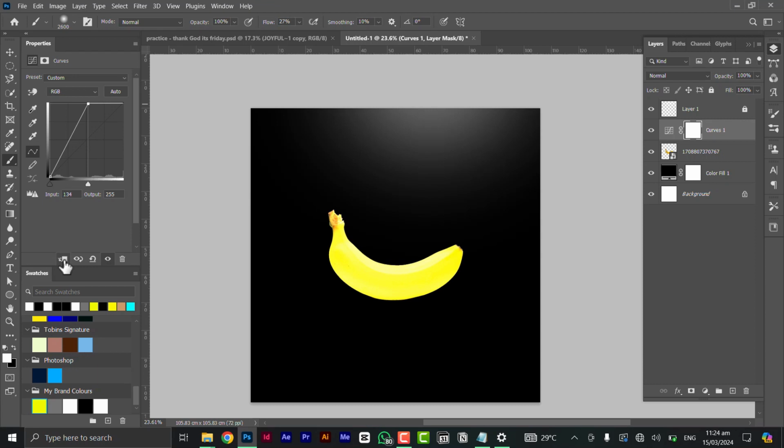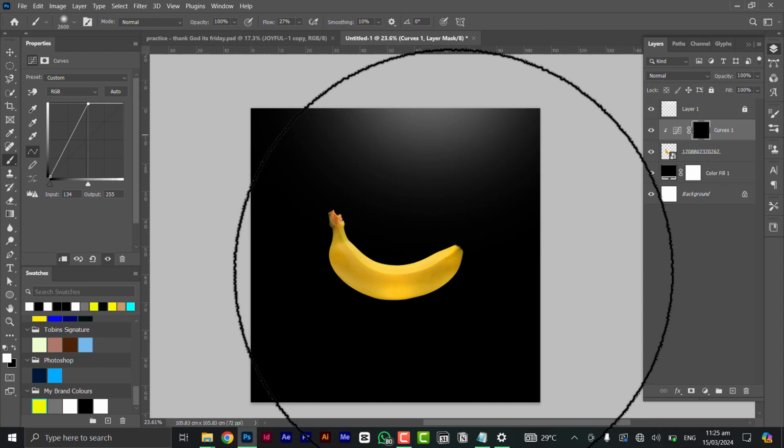Now we're going to make a clipping mask. This is where you can clip an adjustment layer. Whenever you bring an adjustment layer, this icon is going to show up, so you just click on it. This is going to clip it to this banana, so whatever you do here is going to affect only the banana. Now we're going to hit Control I on our keyboard to invert this mask. Whatever we do now, we just want to hide it. We want to cover this layer mask with black because we don't want to see it.